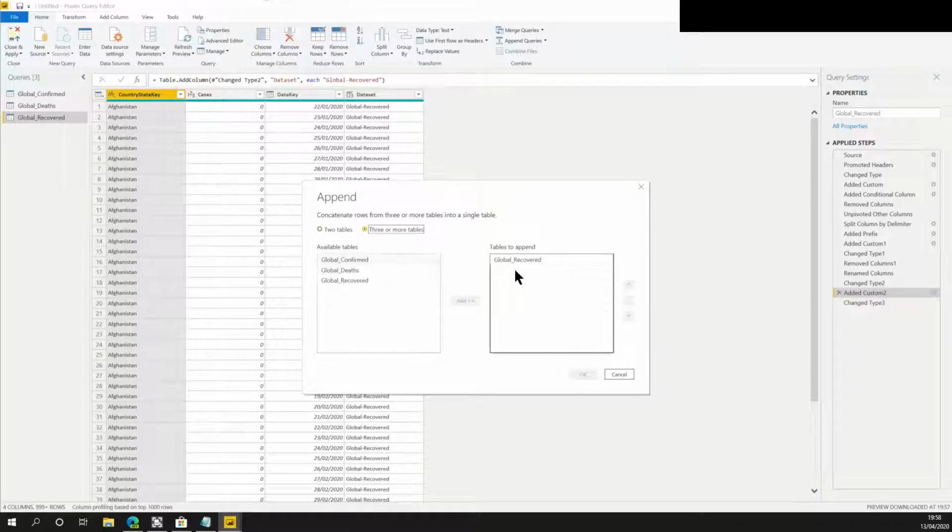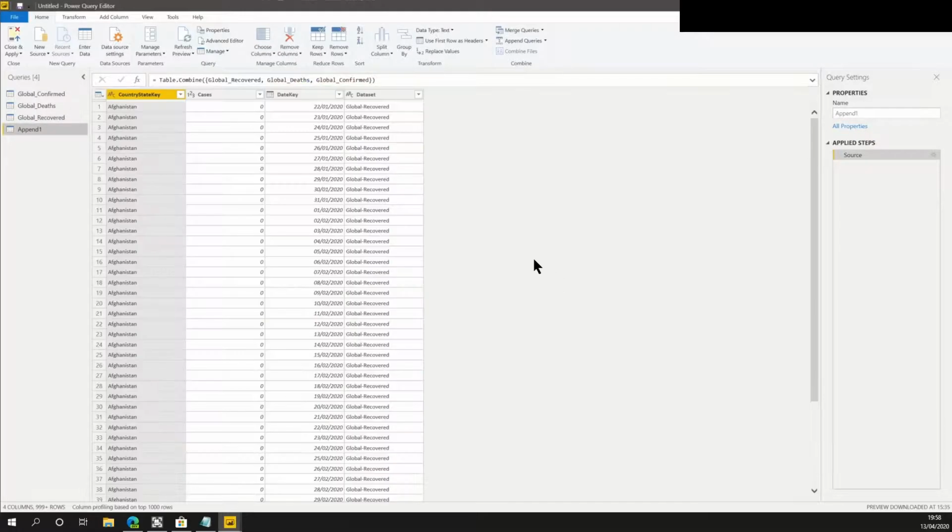So you can see we've got recovered already in. Let's pull in deaths and let's pull in confirmed. Click OK. And we've created a new table called append and it's just these mashed together. So we're going to call this global data set. So now I've got my global data set.